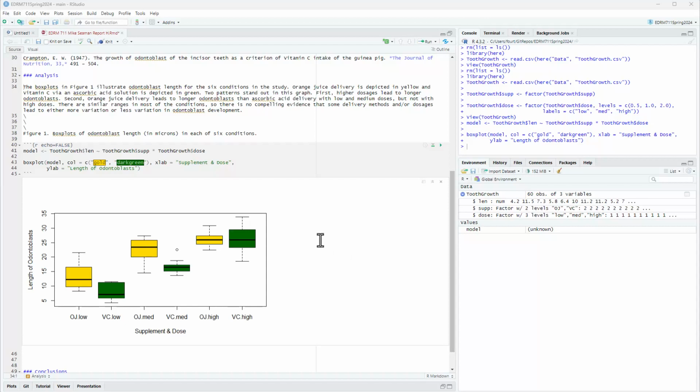First, higher dosages lead to longer odontoblasts. So that's what we see in the pattern, the trend going upwards here from left to right. Second, orange juice delivery leads to longer odontoblasts than ascorbic acid delivery with low and medium doses, as we see here with these yellow box plots, but not with high doses.